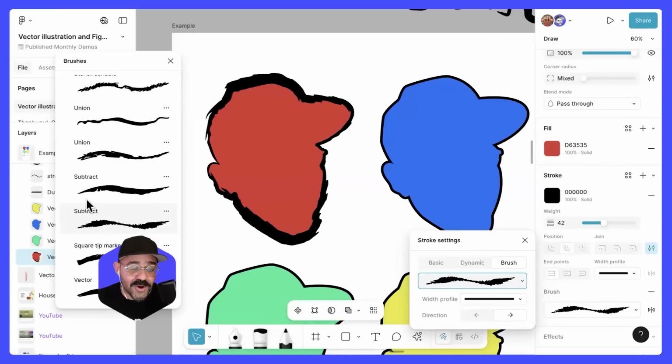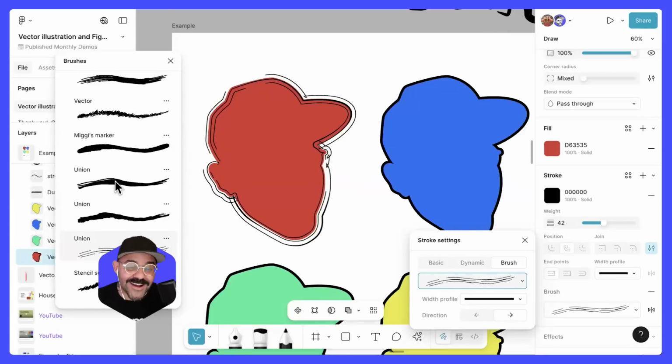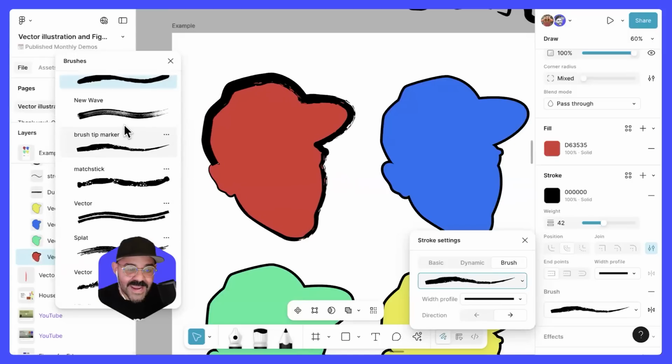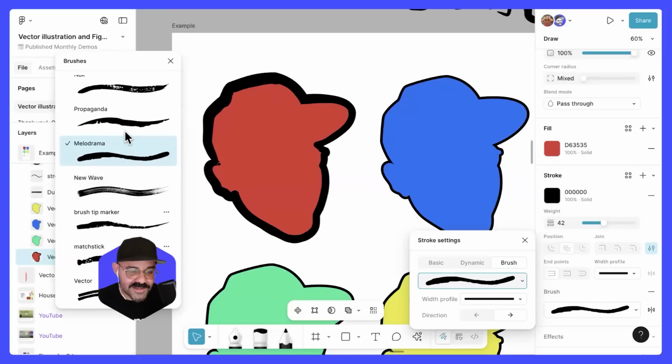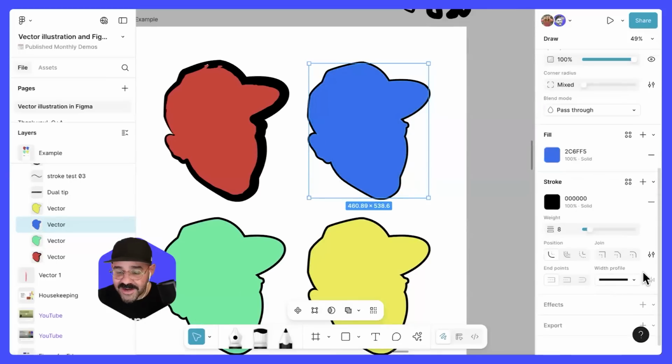And just so y'all know, there's a bunch of custom brushes in this file. So as you're moving through, you will actually see custom brushes that were made specific to this file, and I'll show you how to make custom brushes. So here we go. I have a brush there.